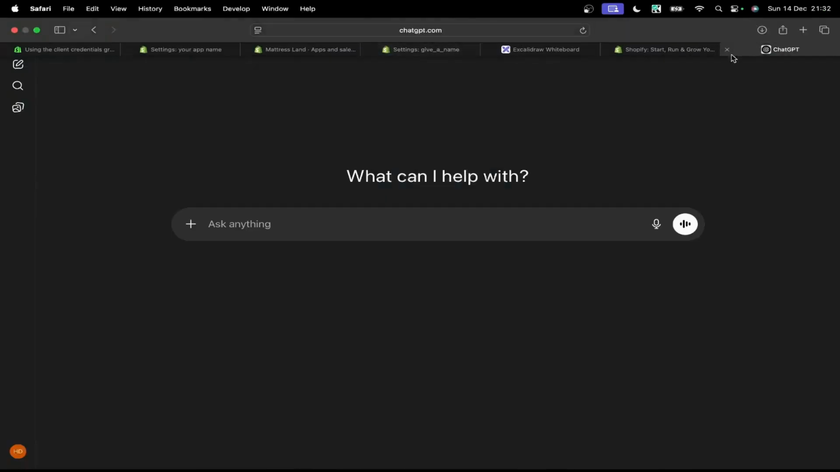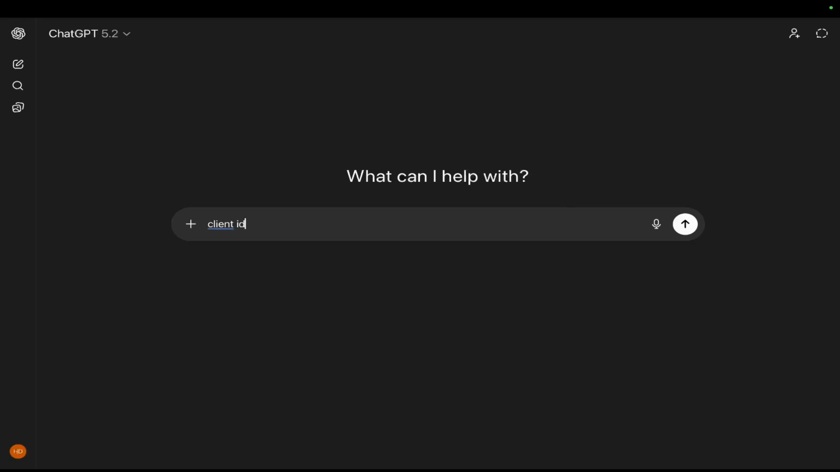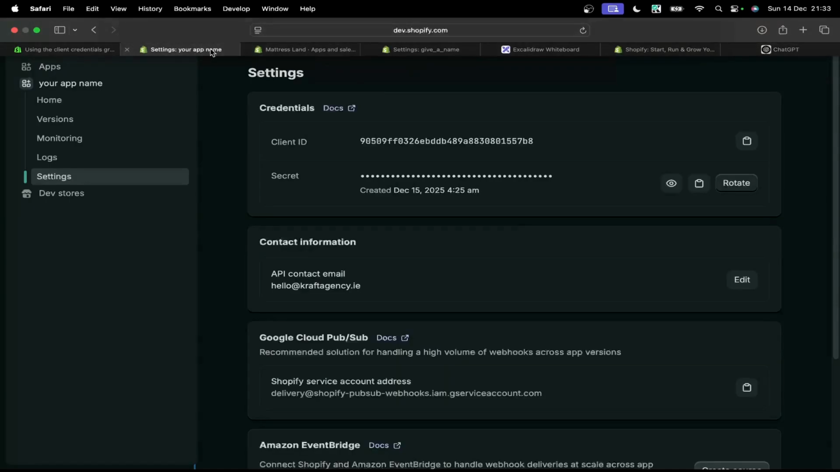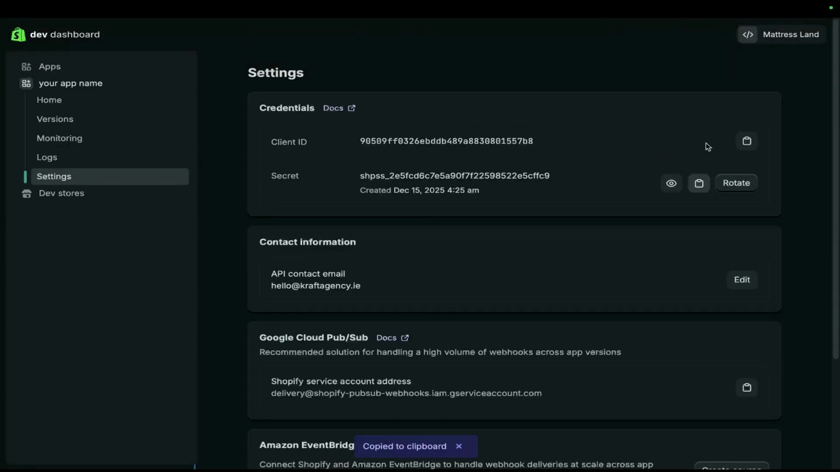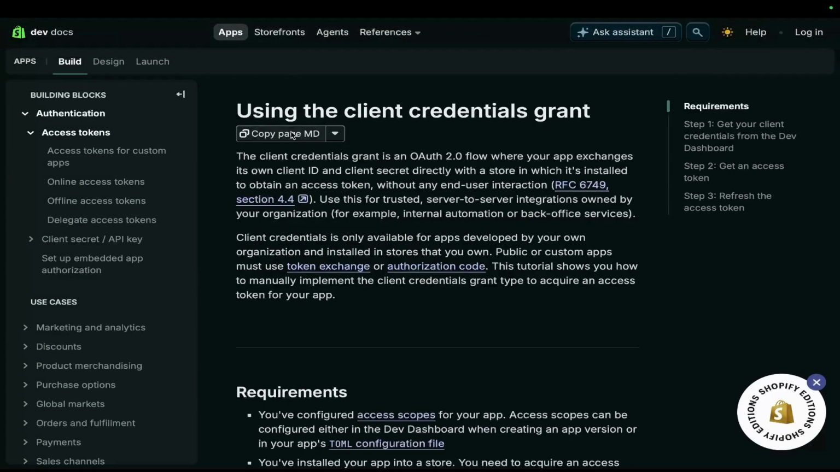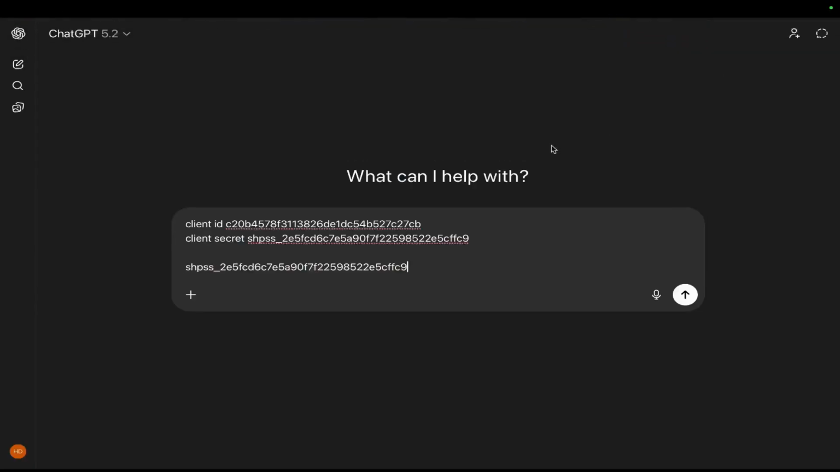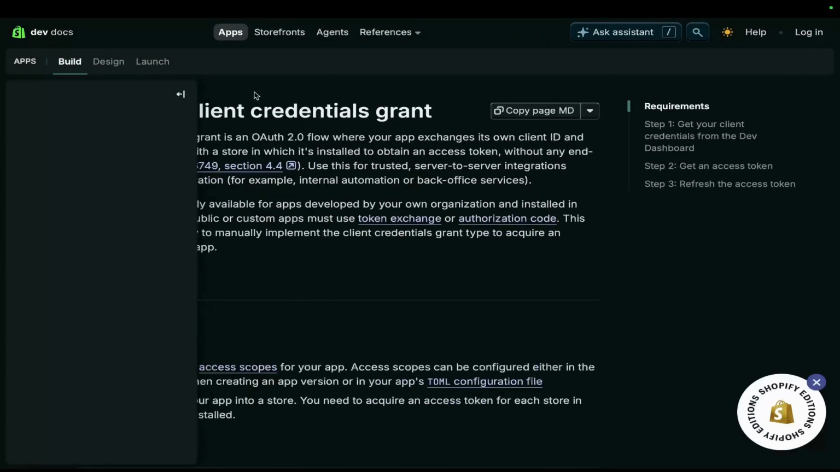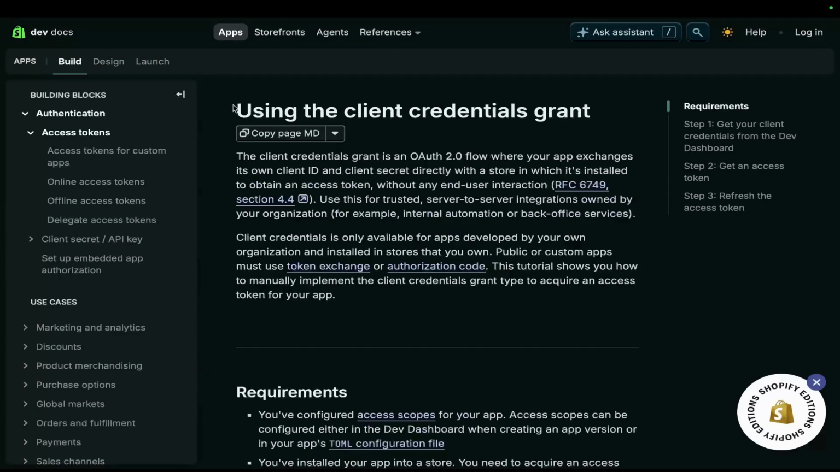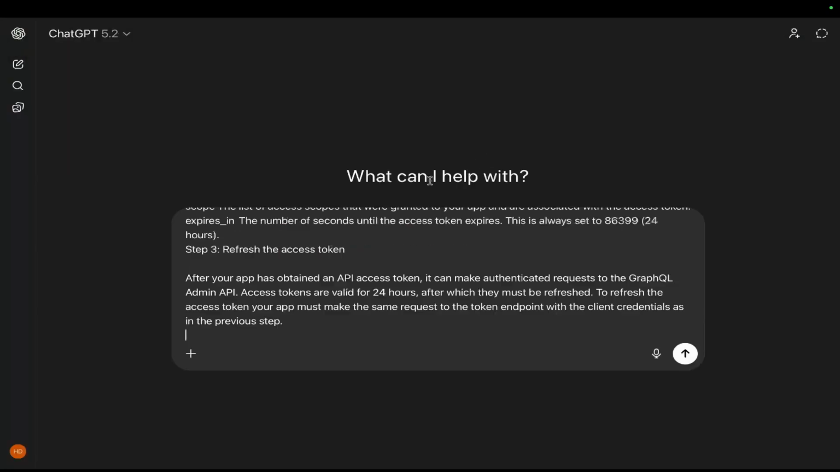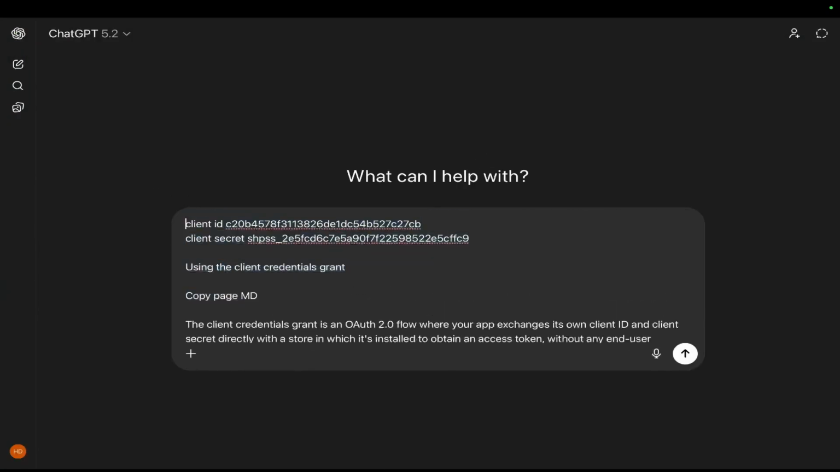So I'm going to press copy and say client ID to ChatGPT, right? And then shift enter to go on the next line. Grab the secret key, same thing, client secret, paste it, and then grab this, copy page MD. This didn't work last time. Let's see if it works now. Nope. Classic Shopify. The UI UX here is terrible. What are you guys doing? Let's just grab the whole page like that, right? Copy and paste it. I'm sure you guys know how to copy and paste.